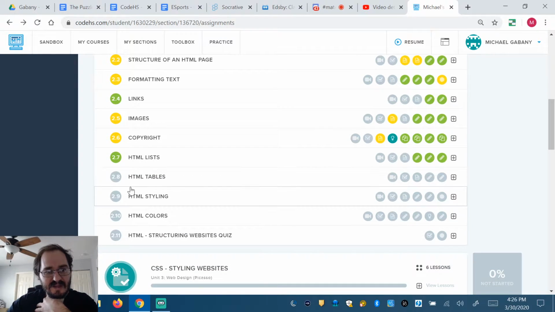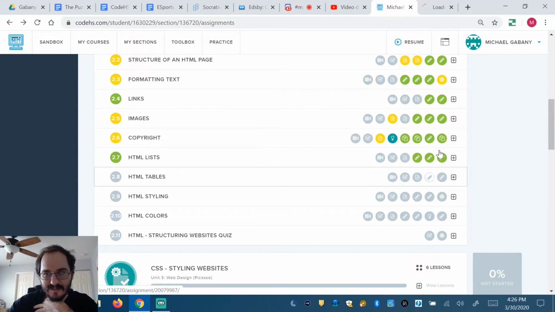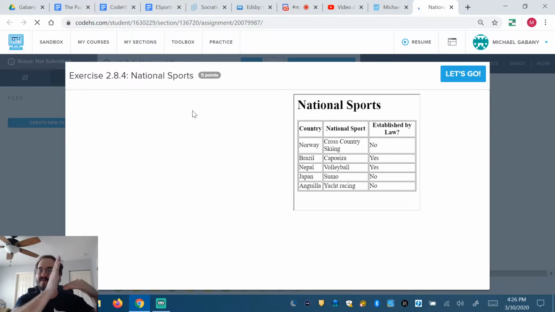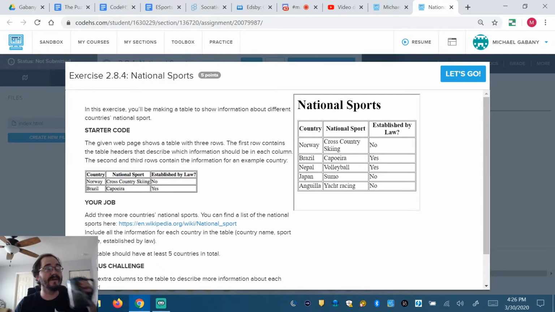Cool. We're almost done. Need to go to 2.8, 2.9, then 2.10. Tables. Let's go to tables. Remember, when you do tables, you have to build the rows first, then you have to build the columns in that row.